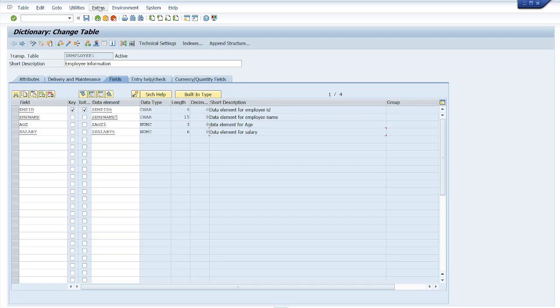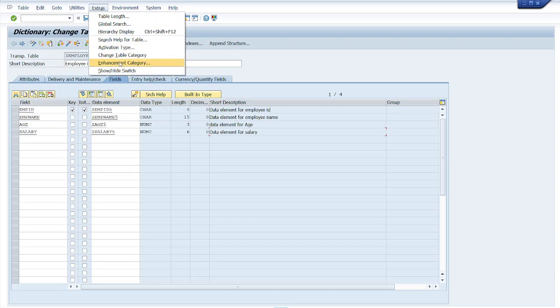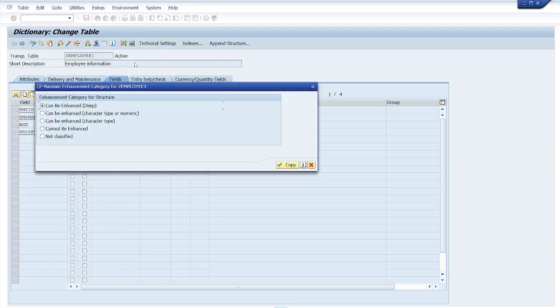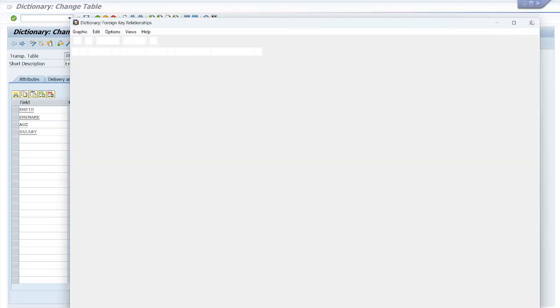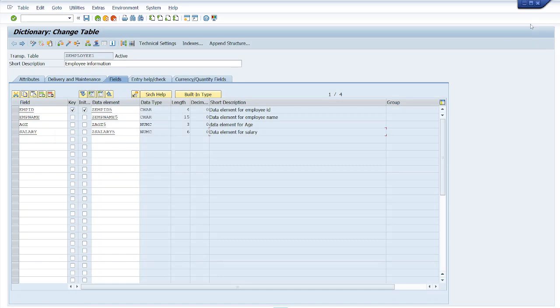After that, we have to go to extras in the menu bar. Then we have to go to enhancement category, and we have to select can be enhanced deep. After that we have to save and activate our table. So now we have successfully created our database table. So what are the steps that we have followed to create a database table?